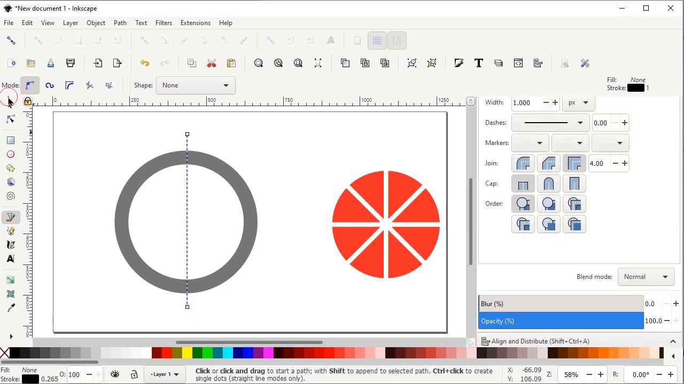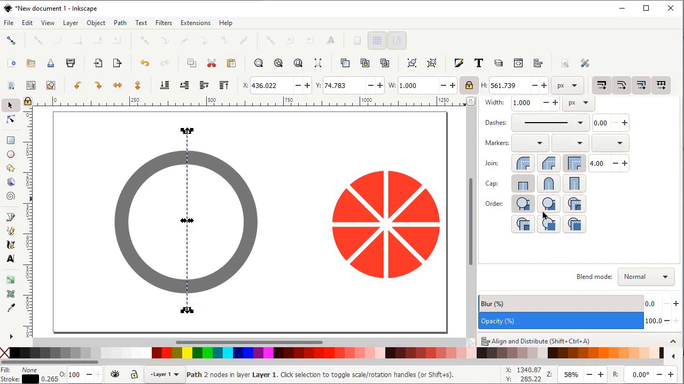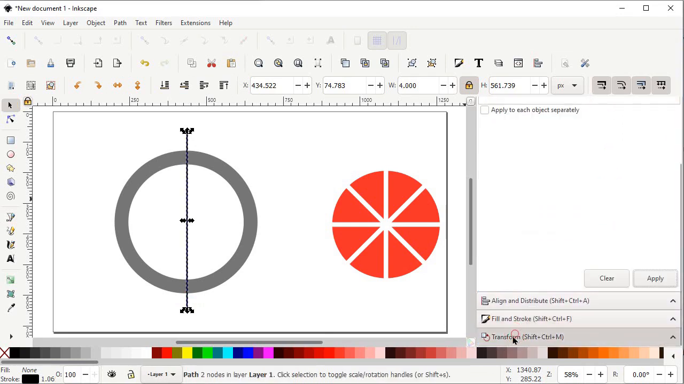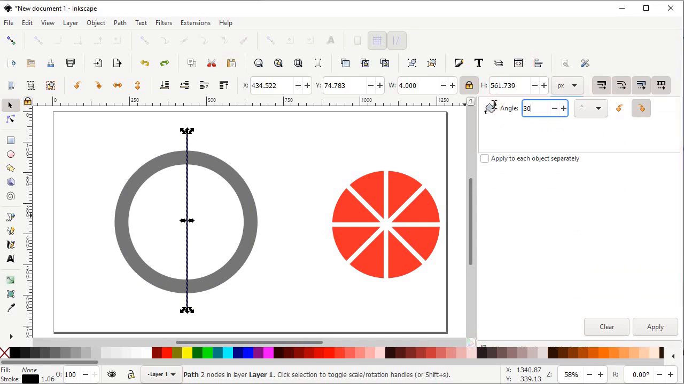Again select the selection tool. Increase the stroke width of the line by going into fill and stroke menu and set the width to say 4 pixels and press enter. Then again scroll down and select transform menu. Select the angle to 30 degrees and select apply.